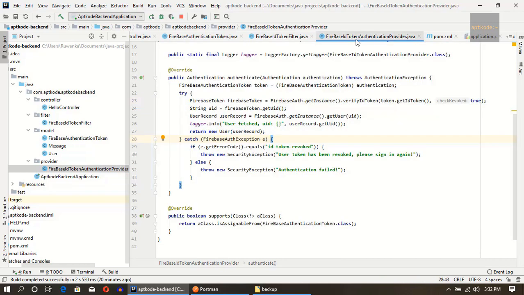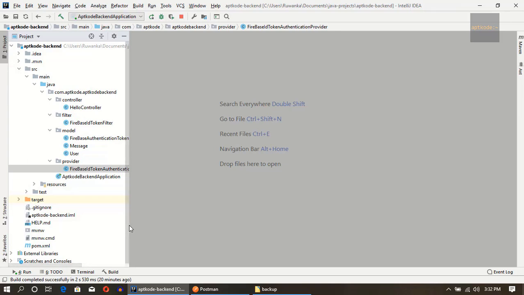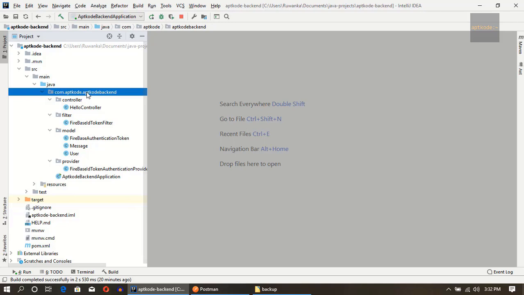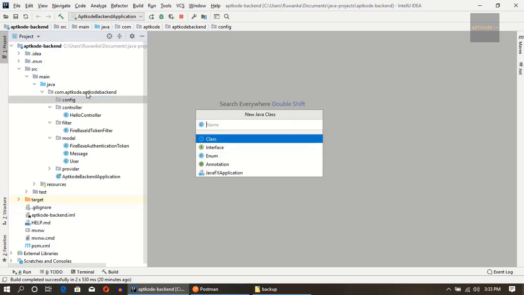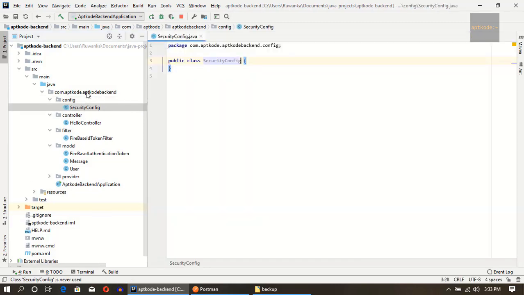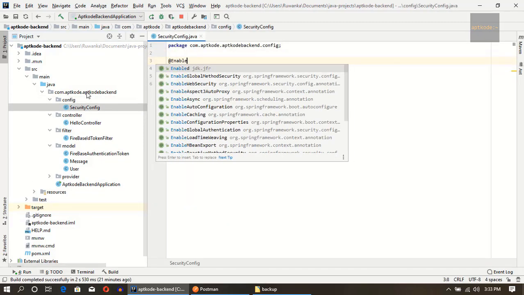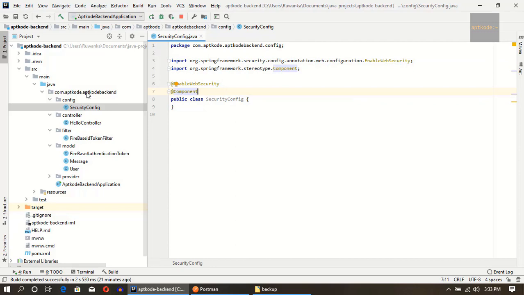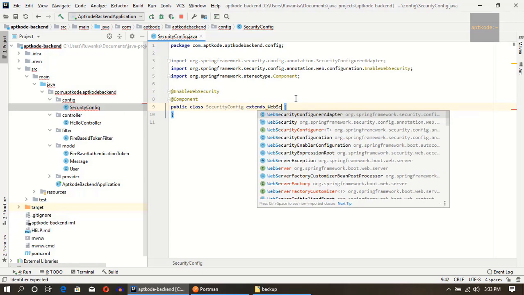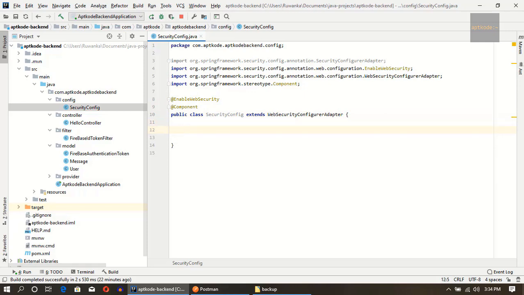Now we need to have a security configuration that wires all these providers, filters and things together, so we get the authorization-enabled endpoint, right? So let's add the package called config and add a class called SecurityConfig, right? So let's add EnableWebSecurity and add Component to this security configuration class, right? So this should extend WebSecurityConfigurerAdapter, right? So next we need to keep a reference to the authentication provider, right?